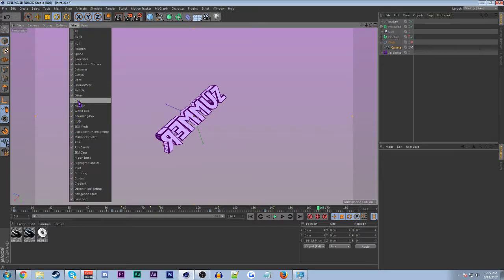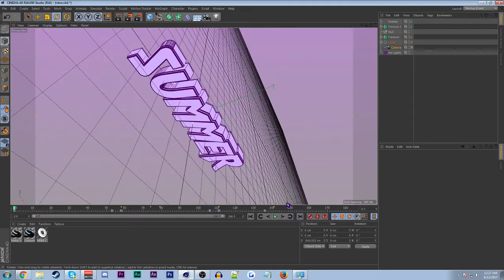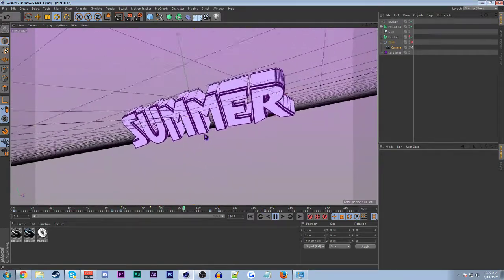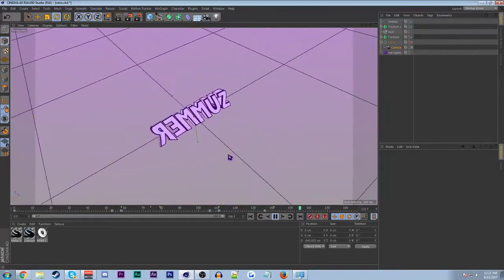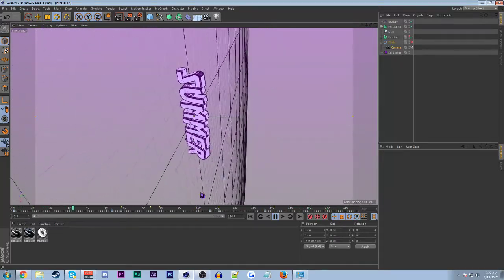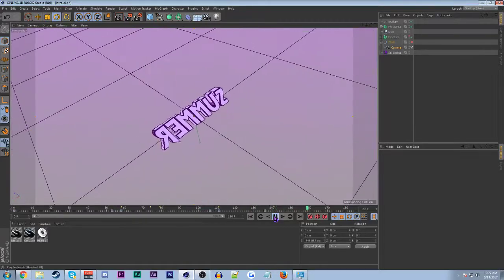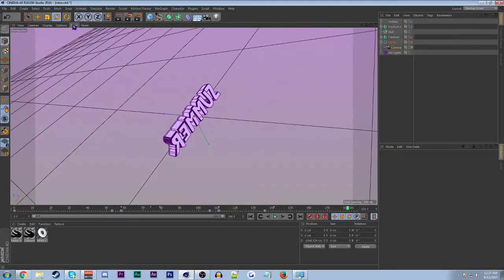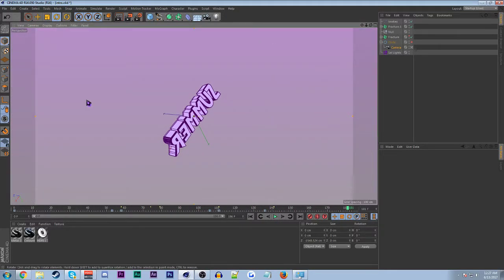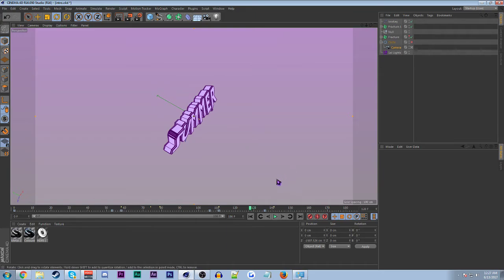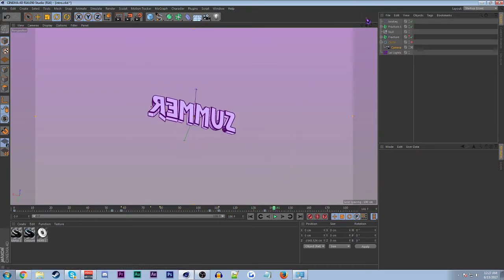Also, I'll put the grid, just because a lot of you guys will have grid on, but personally I don't like it. And the reason I turn off the grid is because you won't have it in After Effects, so it's easier for me to just turn it off. But it's just personal preference, and then from here, your final movement.